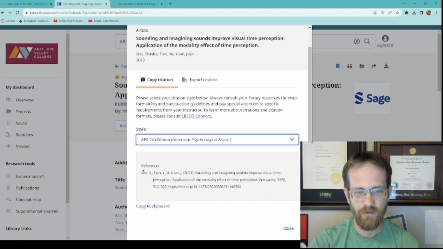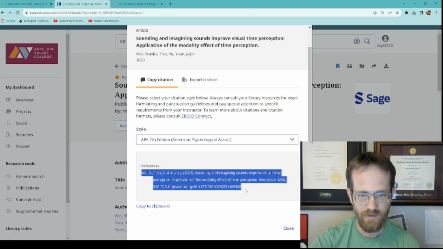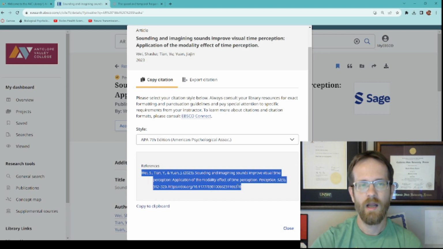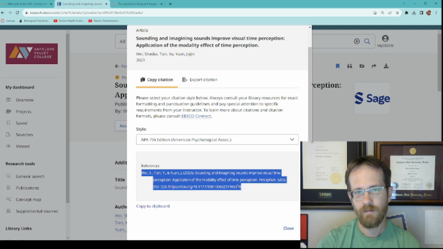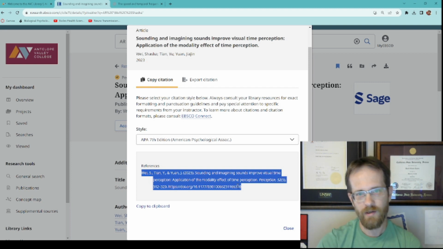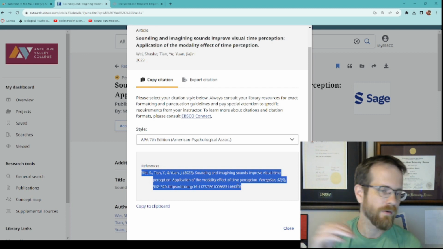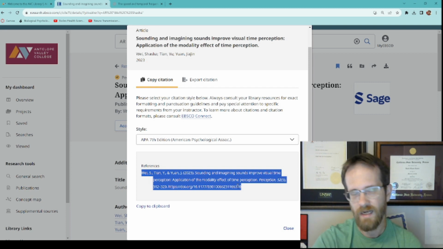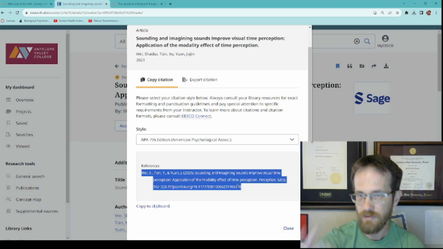So when you're putting together your references page, you can literally just copy this or click copy to keyboard, copy that, and then open up your document, like a Google Docs or Windows Doc or whatever. Open up your document and just paste it right in there. And usually it transfers perfectly and you don't have to mess with it at all. This is a huge time saver.